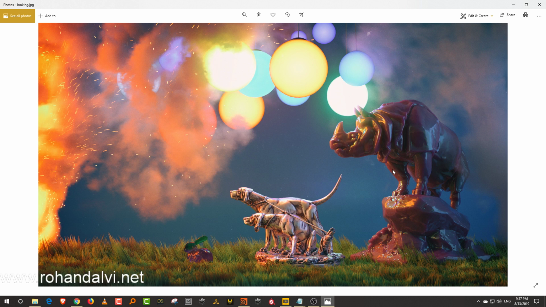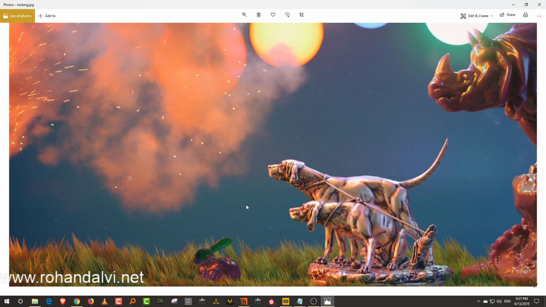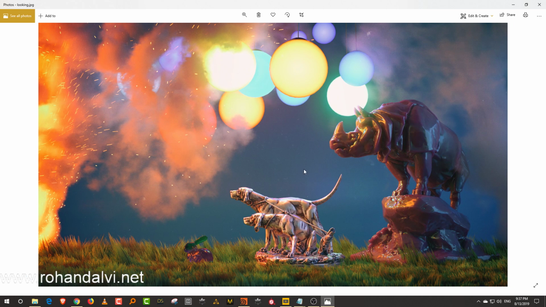So this is subsurface scatter, that is glass, and this is metal, and volumes and particles and lights which are being colored by attributes. So it's a whole bunch of things. Even this is being done by attributes, like the bunny. I have a green glass and a pink glass, and I'm mixing them together using attributes. So just as much stuff as I could throw in.